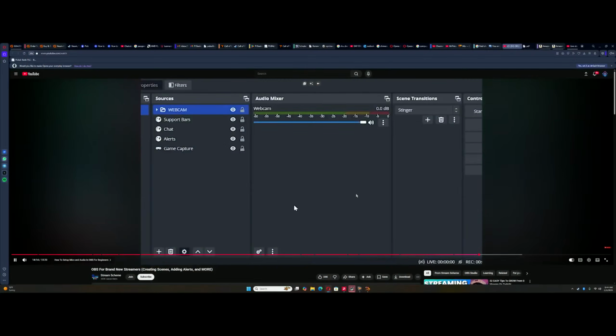Okay, let's cover the mixer over here on the right. Let's select our game scene. Now on the right, you'll see that your audio sources are anything that you have in that scene. This could be media.